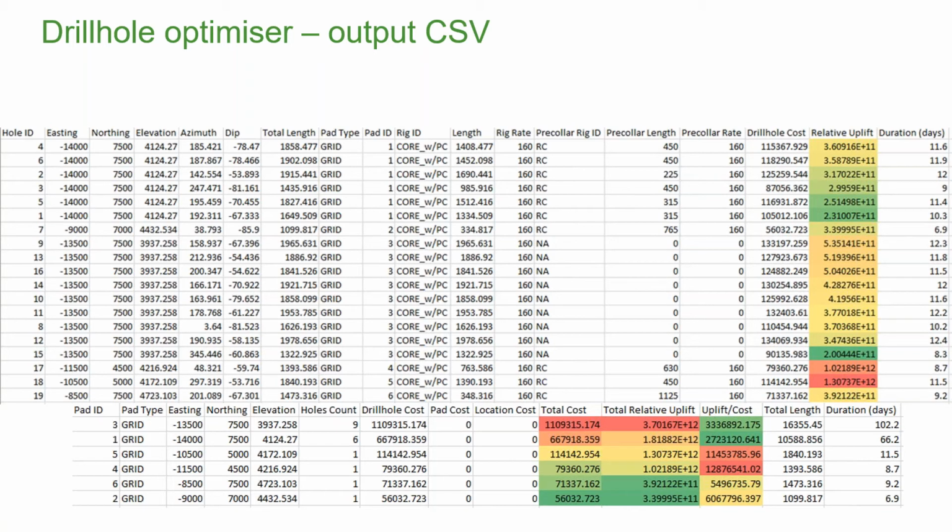There's also a summary of all the holes drilled on each drill pad. In this example, I've color-coded the total cost, the total relative uplift, and the uplift by cost to help me prioritize which pads I want to drill first.